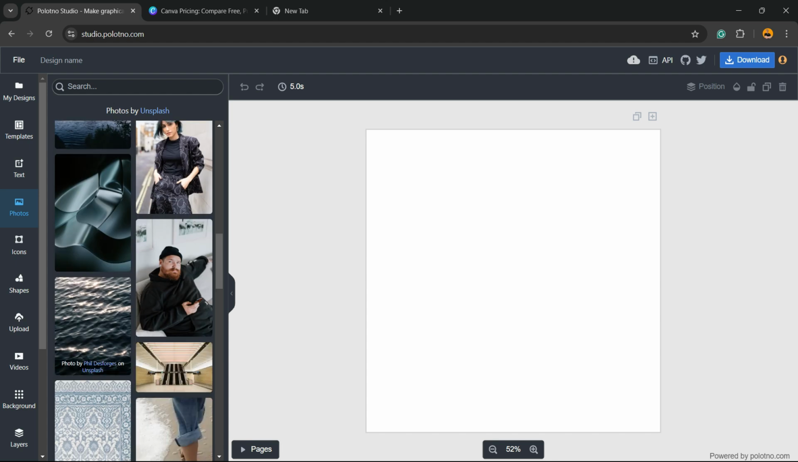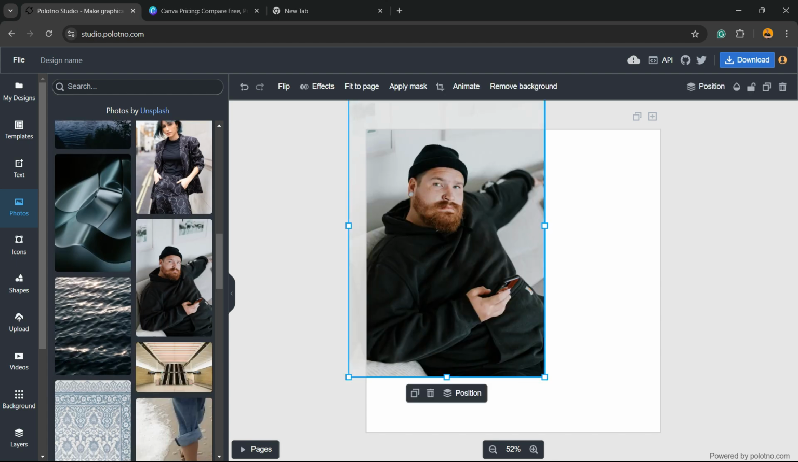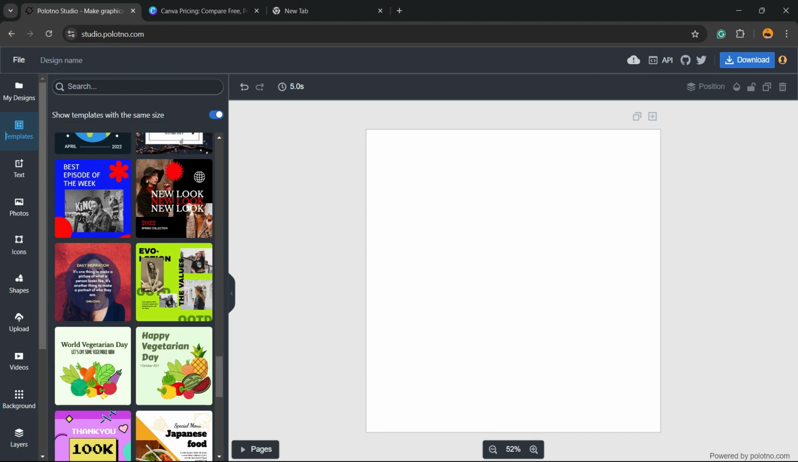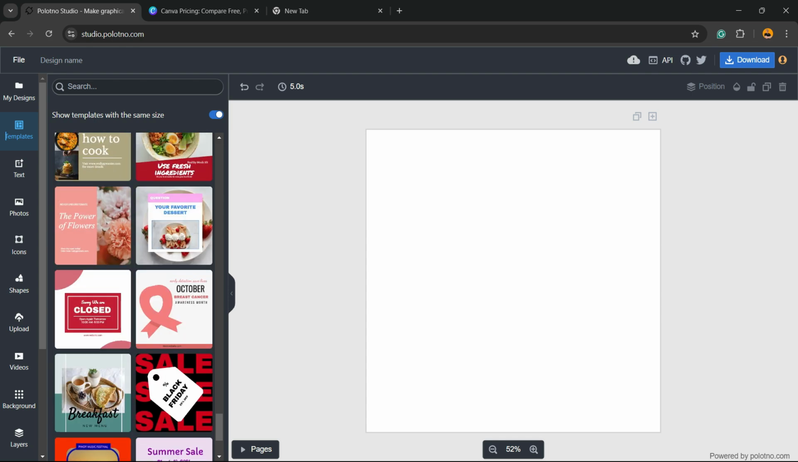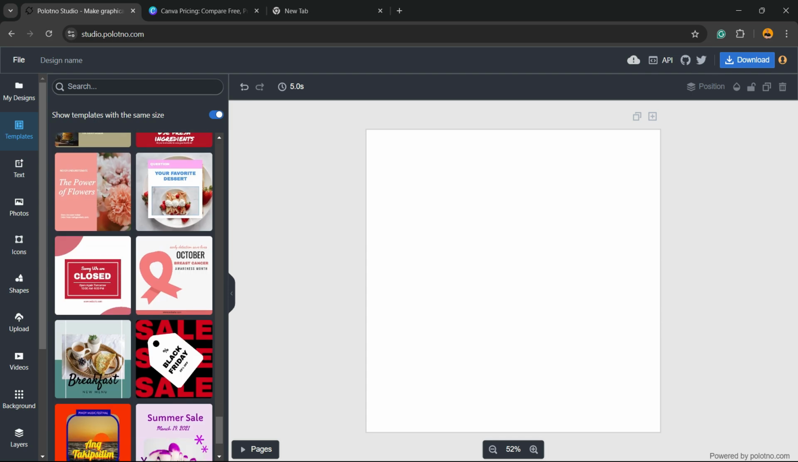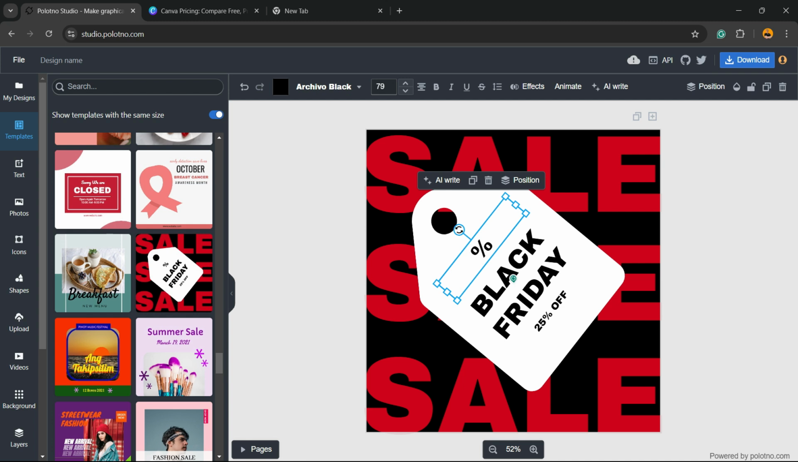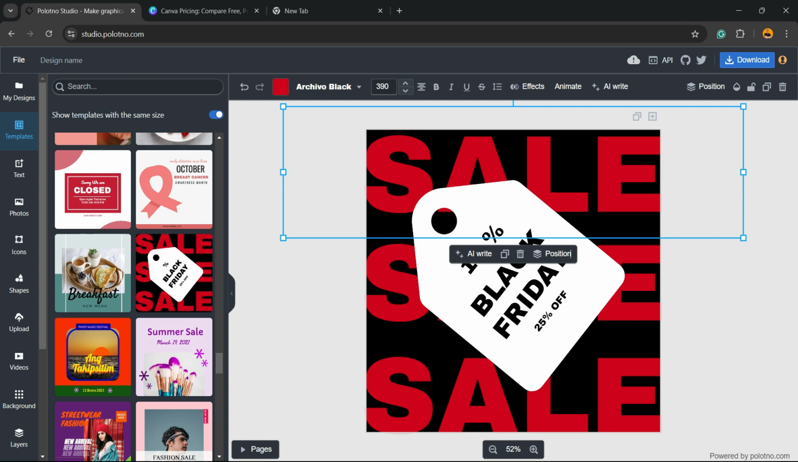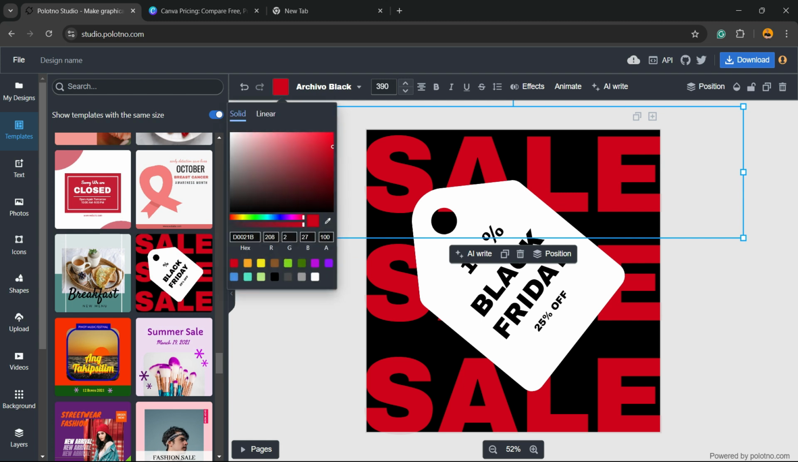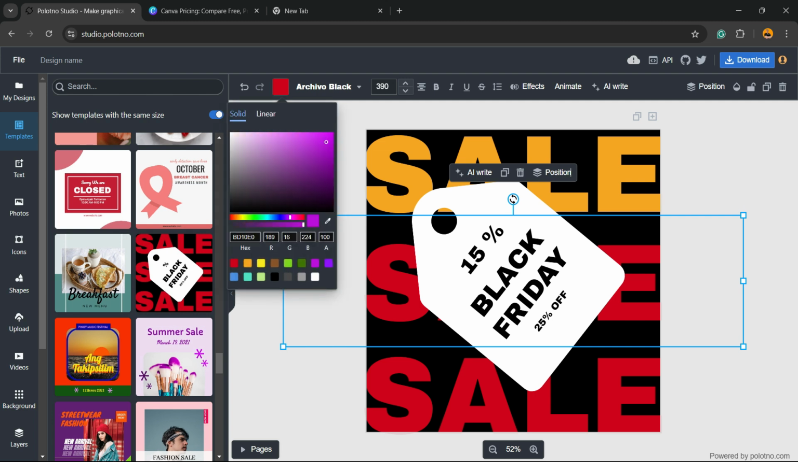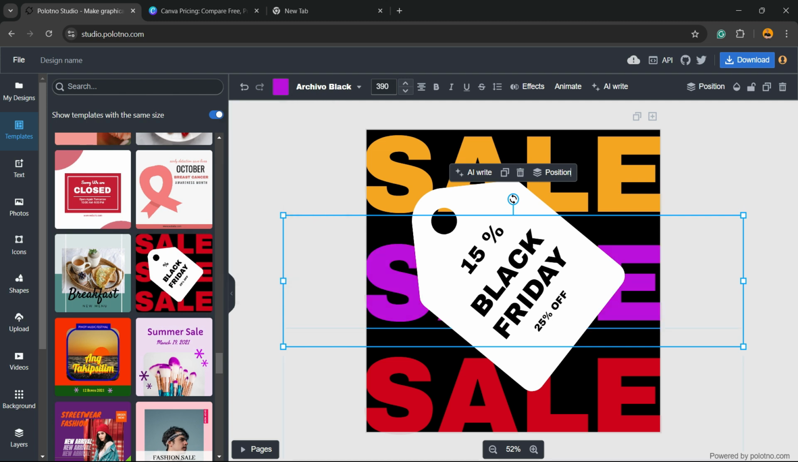For example, in the case that you want a photo, you can use photos from Unsplash. In the case that you want templates, you can get started with tons of templates. Right here, we have even Black Friday templates, that of course we can customize the way you want. For example, 15% discount. In the case that we want to change the color, we can play a little bit with colors, just like this. It's exactly like using Canva. And the best part, it's free.